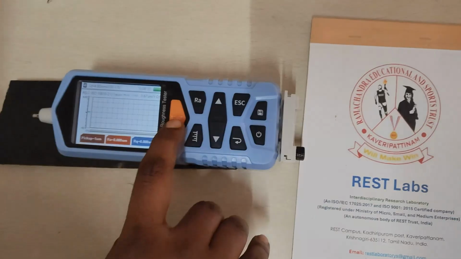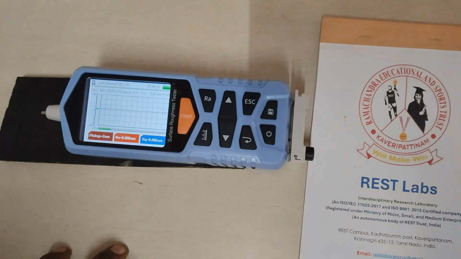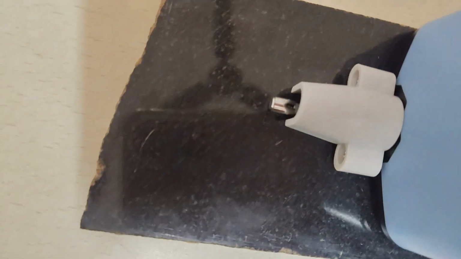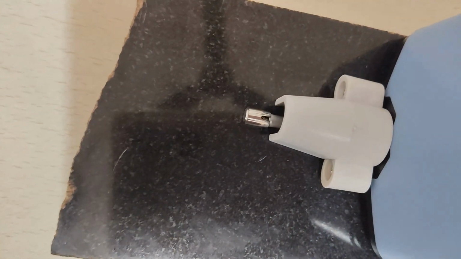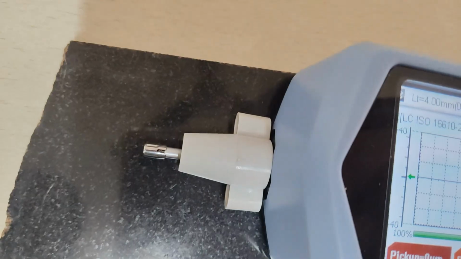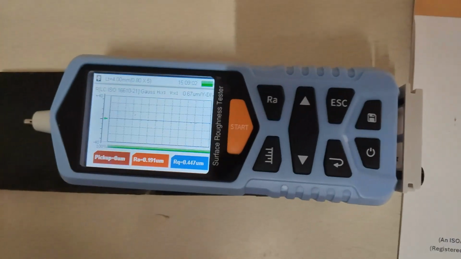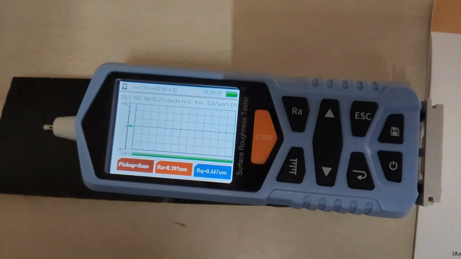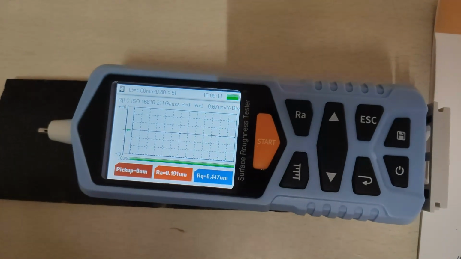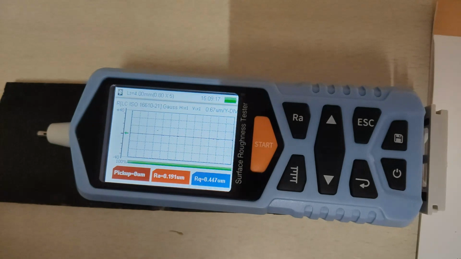We press the start button. The stylus begins to move smoothly across the granite surface over the selected sampling length. During this movement, the stylus follows the microscopic peaks and valleys of the surface. As the stylus travels across the surface, its vertical displacement is continuously recorded by the instrument. These signals are processed internally, and once the measurement is completed, the results are displayed on the screen.